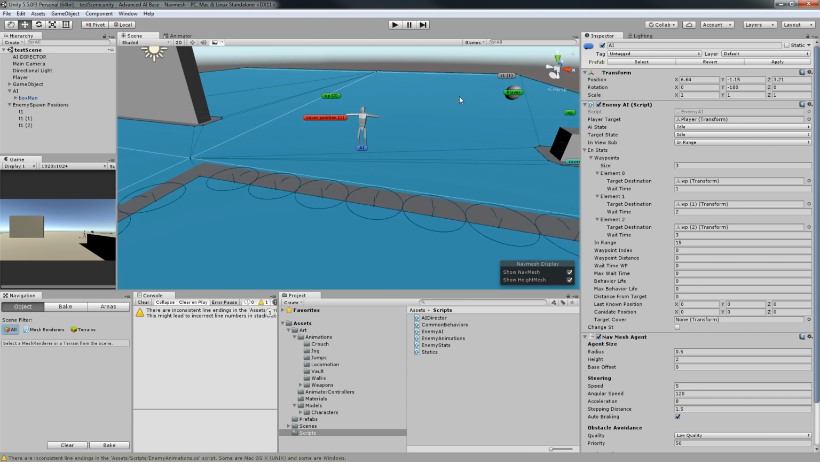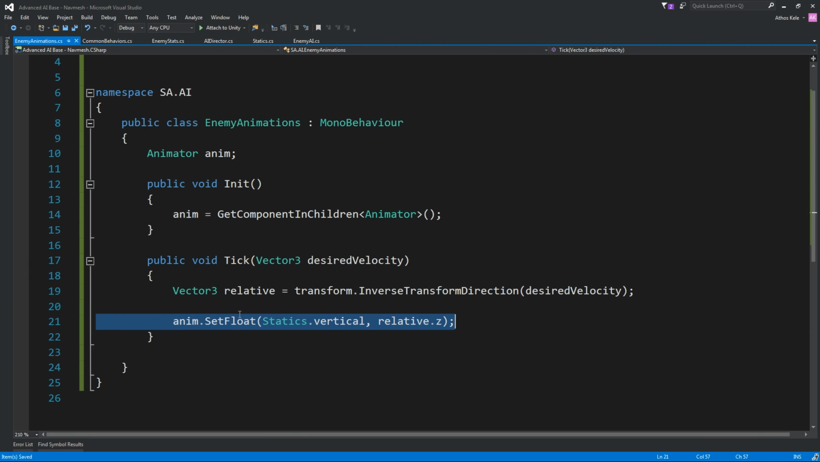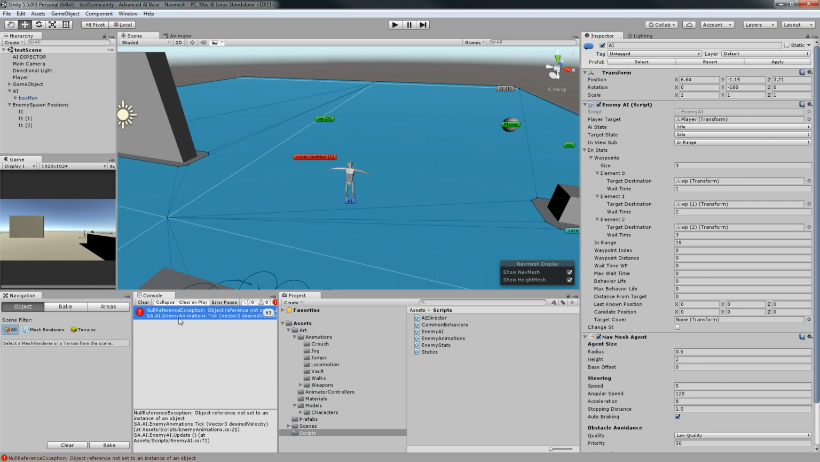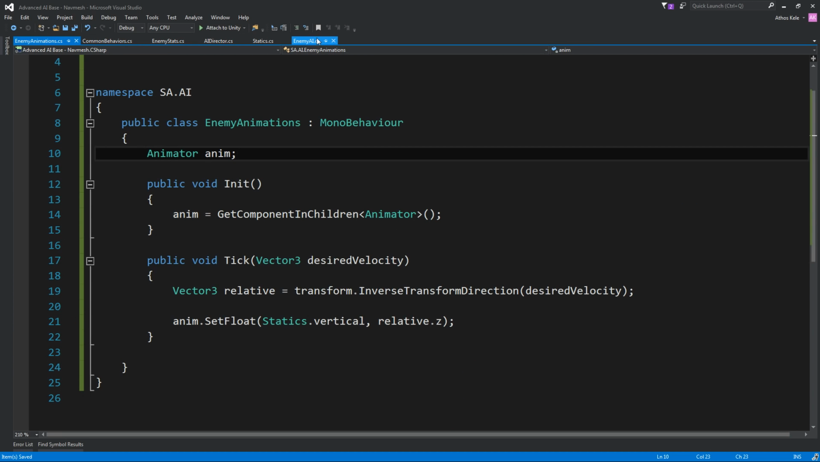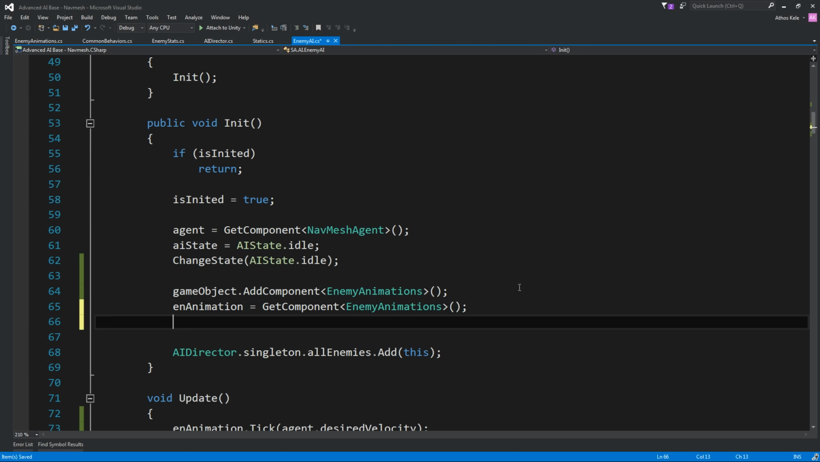Hit save, and let's hit play, and let's see if that will actually work. We get a null reference exception, because we forgot to actually initialize this. When it tries to find the animator, it says you cannot find it because it's null, you're trying to access it and it doesn't exist. So to fix that, let's do an enemy animation dot init.